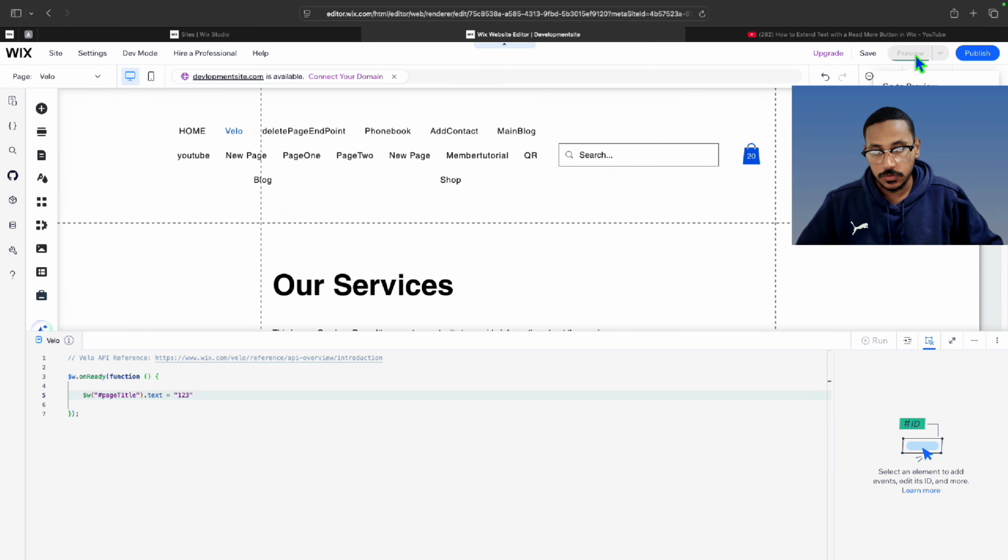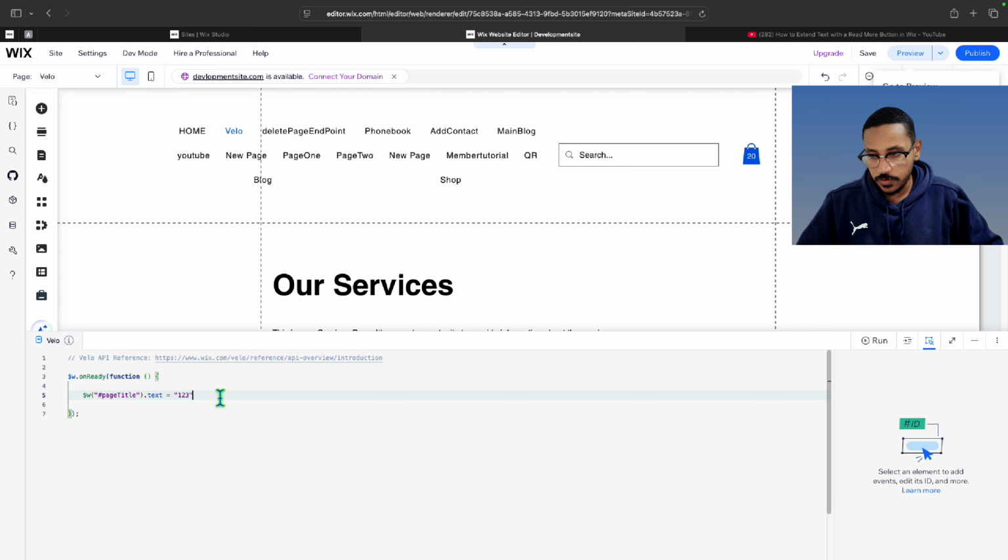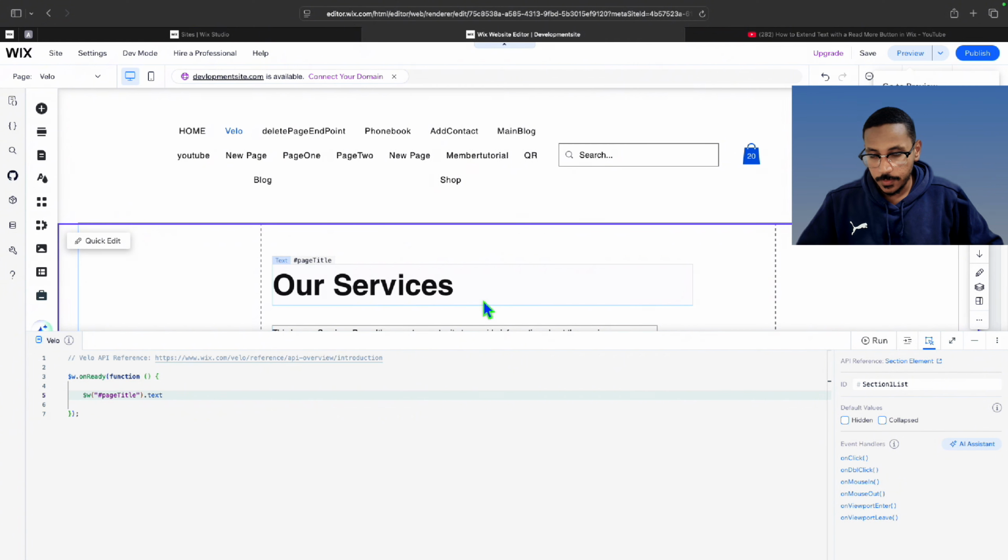And now if I click on preview, we'll see that it comes up as 1, 2, 3. Now that is a great simple example, but I have one more thing to show you very quickly. And that is, what if I want to add something to this text? So I don't want to change it. I want it to say our services are available to you, for example.